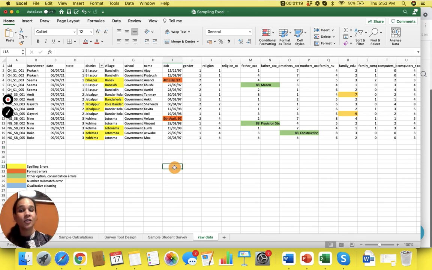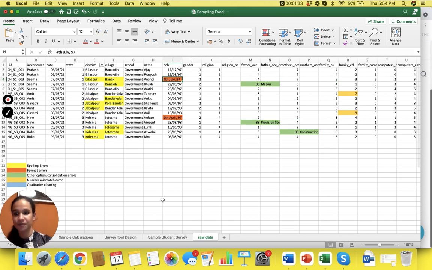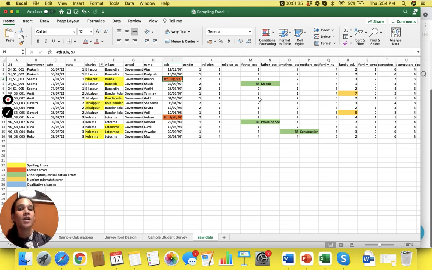Then you could look at format errors. You see all of these are different, but then you have these, which again, when you start trying to make pivot tables, is going to interfere with your pivots. So you are looking at format changes. The next one, like I had mentioned, is about consolidation and consolidation errors.